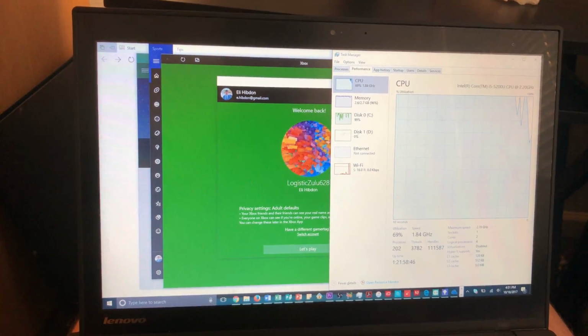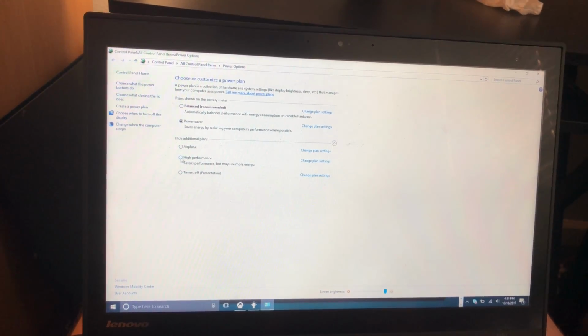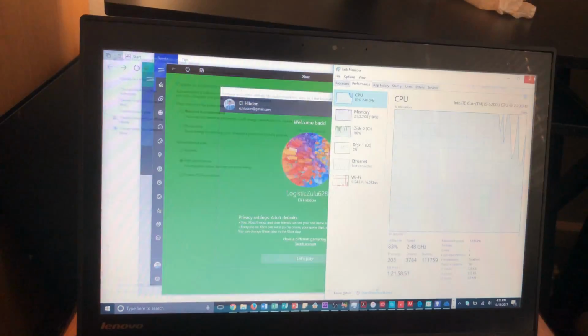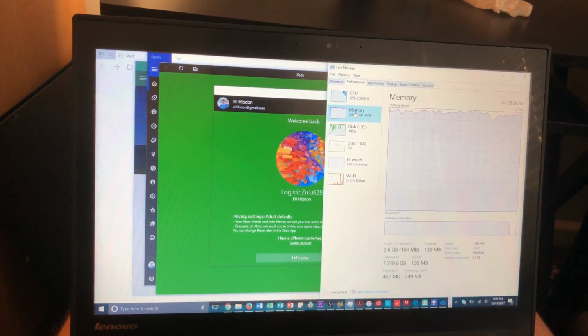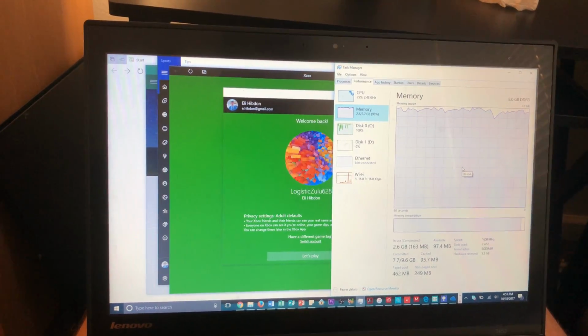Oh wait, make sure you go into your power options and click high performance, use more energy. So I'm thinking that that will allocate more resources towards the RAM.